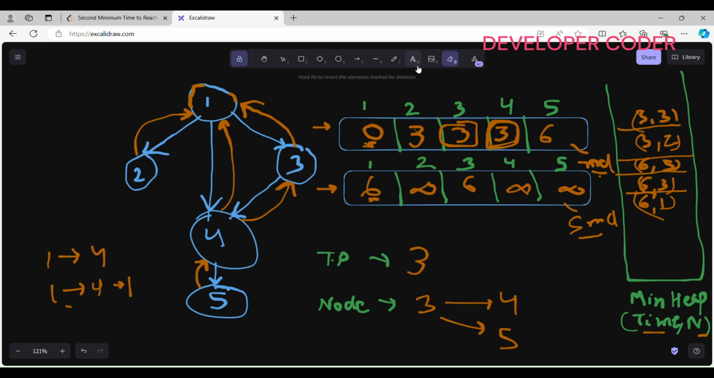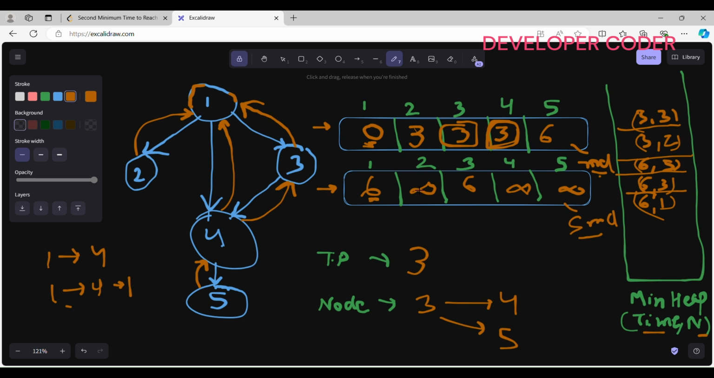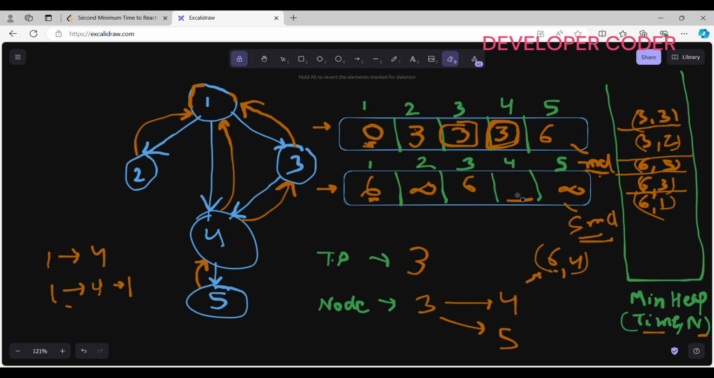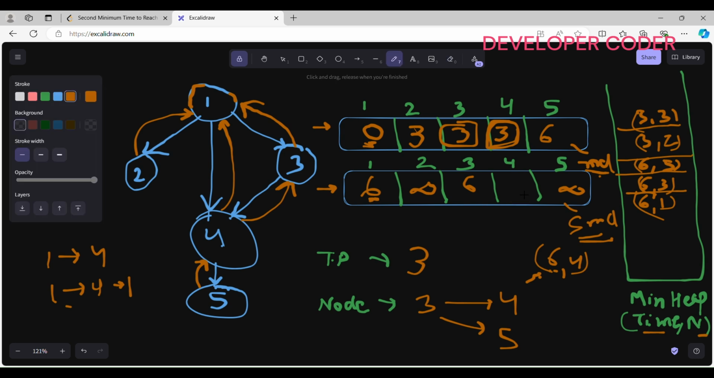Now if I move from 3 to 4, total time elapsed will be 6. 1 to 3 and then 3 to 4, so total time elapsed 6, and I will be at node 4. So 6 and 4. The minimum distance is here 3, and here it is 6, so I don't need to update my minimum distance array. In the second minimum distance array, the distance is infinity, and here it is 6, so let's update it to 6. I have updated it to 6, and here 6, 4 is there, so I'm going to add 6 and 4 in my priority queue.